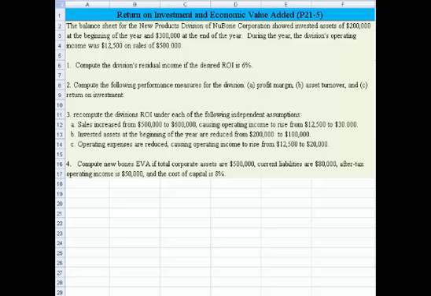Okay, now below that short paragraph we have 4 requirements. Let's take a look at the first one. Compute the division's residual income if the desired return on investment is 6%. Okay, so let's just label this as number 1 here. What we first need to write down is that the division's operating income was the number right above my mouse, $12,500. So I'm going to write that down.